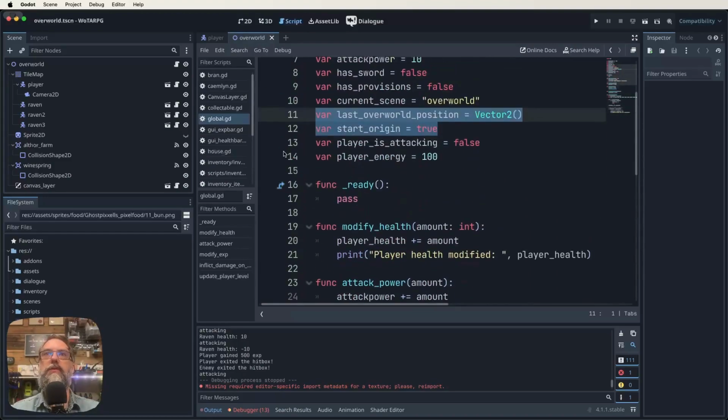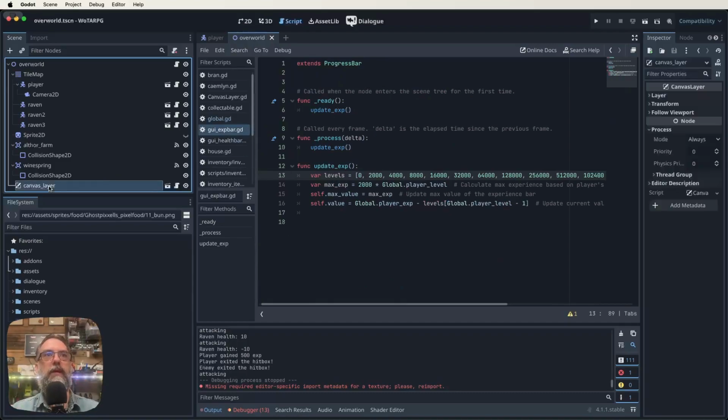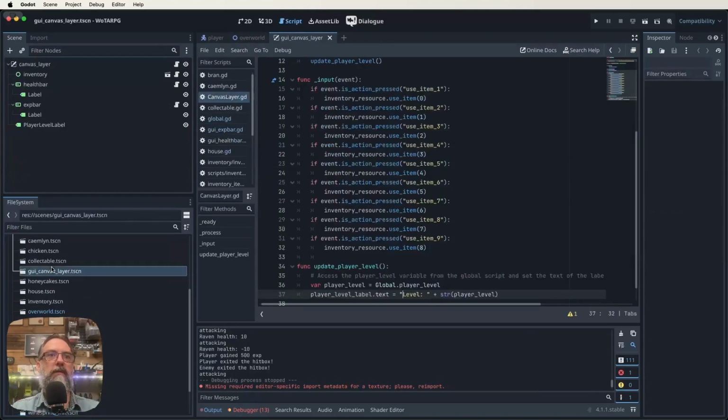What else did I want to talk to you about? So I mentioned that we've got our inventory and those HP and XP and stuff, and that involved creating a canvas layer, which I've made as an individual scene, which I can show you here somewhere, GUI canvas layer. So what I've got here, we're just mapping our numbers 1 through 9 on the top there for each inventory item. Each of those numbers is mapped directly to one of the slots in our inventory.